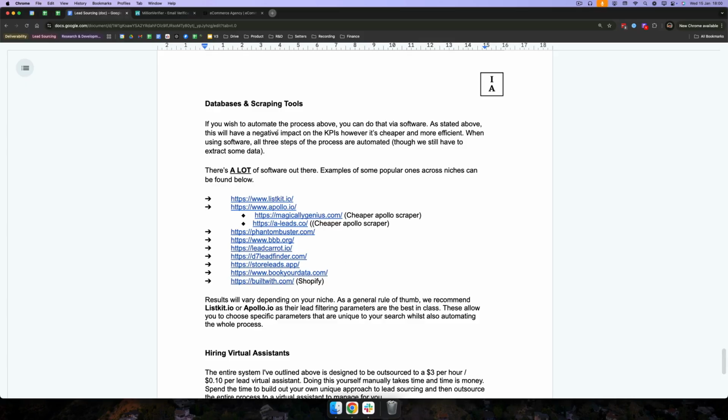However, if you do wish to automate the process above, you can do it via software. So as stated above, this will have a negative effect on the KPIs. However, it's cheaper and more efficient, right? So I have run tests on both automated leads from a database and manual leads using the Imperium approach that I've sorted, and the metrics were around 30% better when scraping them myself. And if you're sending 100 leads, that is going to be a massive difference to the booking rate. Essentially, you can book 30% more leads. So if you're booking 5 appointments per 100 sends, you're going to book an extra 1 to 2 appointments per day by just putting good leads into the system, right? Garbage in, garbage out. Remember that.